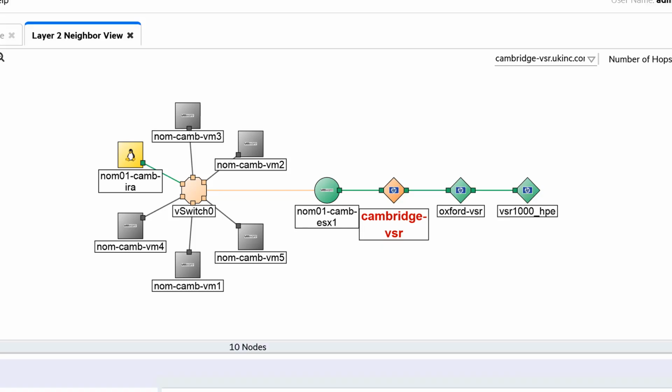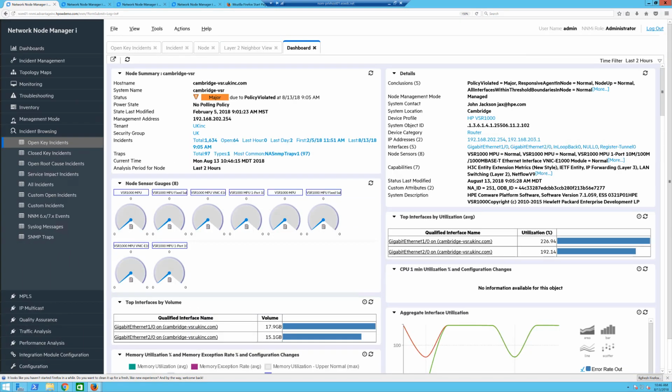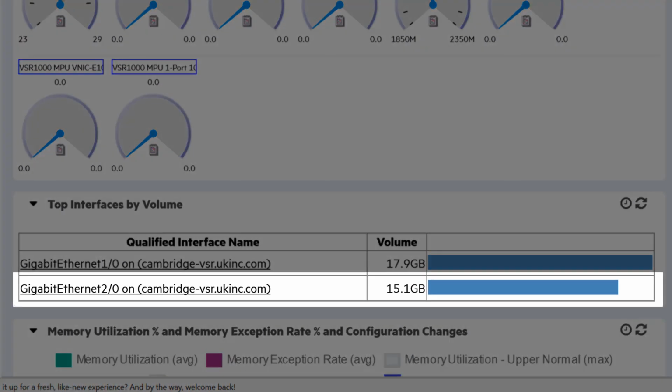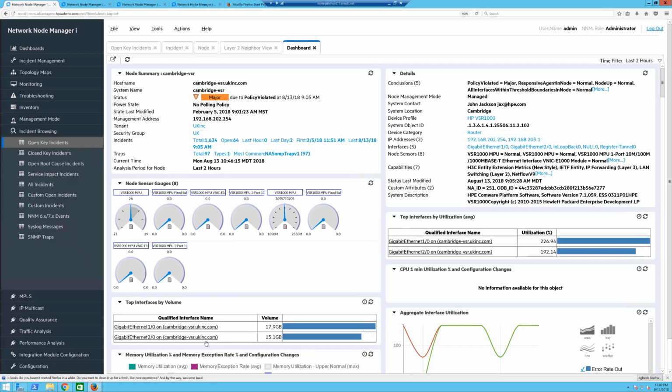So, if this high utilization incident is impacting the performance of the Cambridge router, this may be more critical than I had thought. To determine that, I can open the node dashboard for the Cambridge router. With a quick scan of the dashboard, I'm primarily concerned with the volume of data on this interface. So, continuing to drill in, I open the dashboard for the interface.